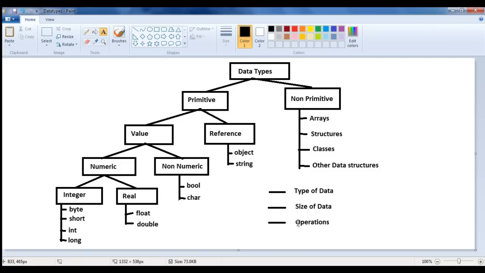And the last one is the operations that you can perform on data. Operations that you can perform on integer type of data are addition, subtraction, multiplication, right? You can even compare two integer numbers. So that is the type of operations that you can perform on that specific type of data.